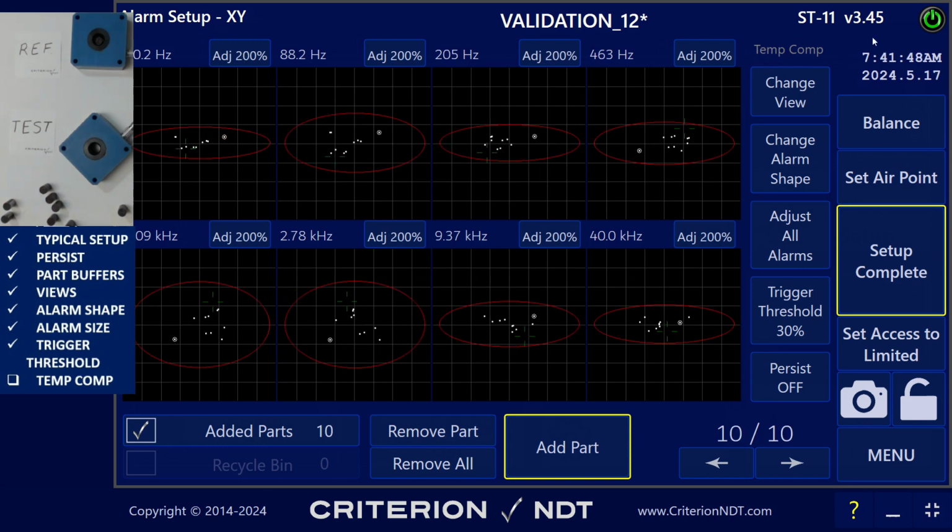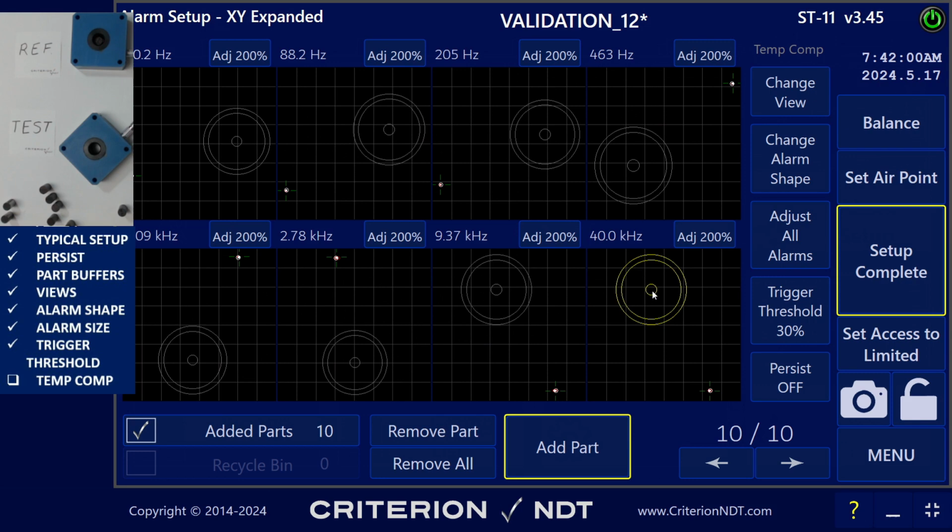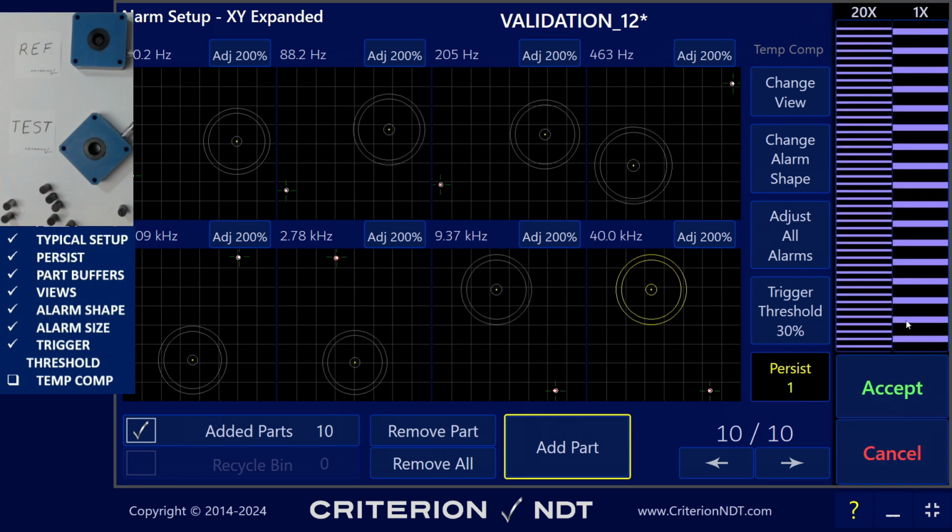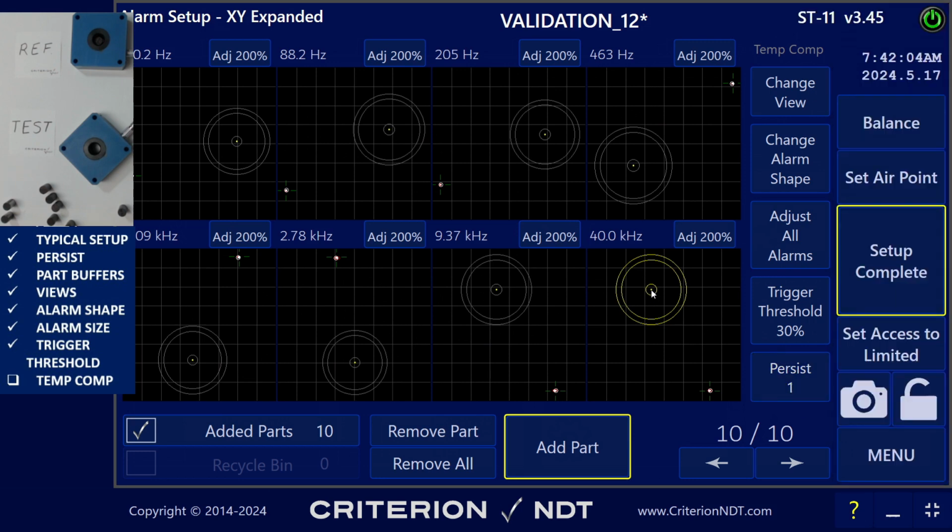You can see the little temp comp symbol up here on the screen right above change view. That thing will flash. There it went right there. And that means that it has compensated for temperature drift. It compensates when the data sits back in the air point. So I can turn this on and show you that that's where that is. It basically just tugs the data point right back to the center of the air point when there's no part in the coil. And that compensates for temperature.